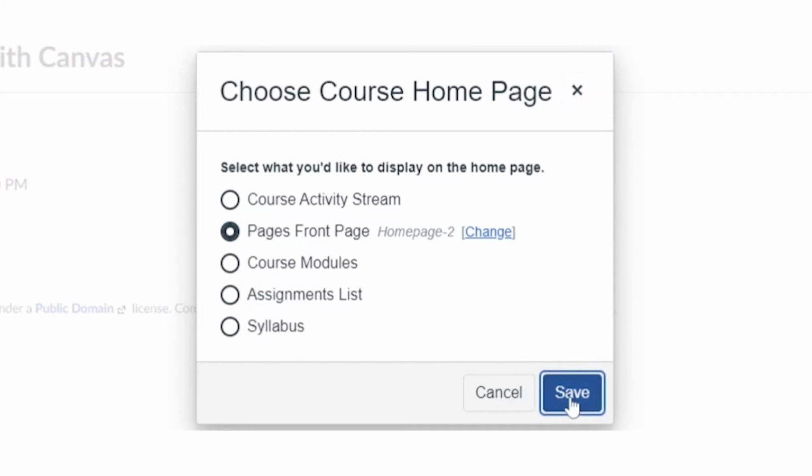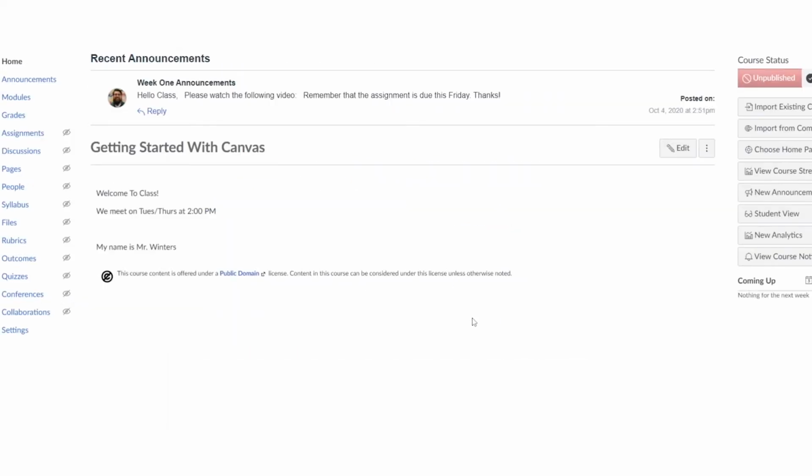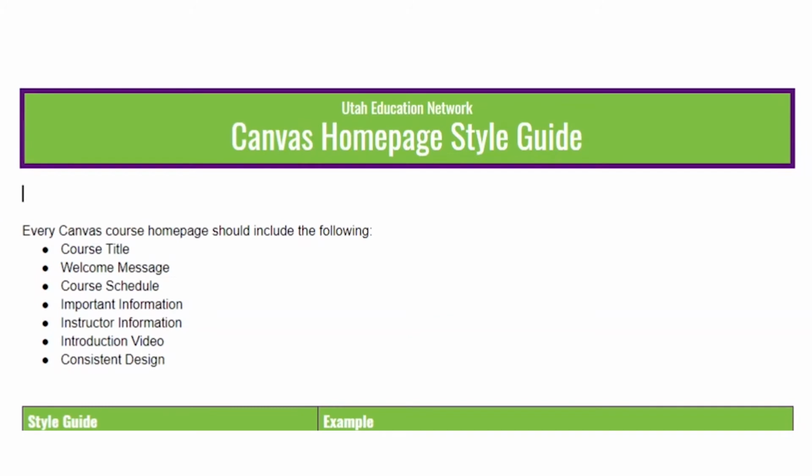And you'll have a custom homepage from there. Now, what goes into making a great homepage is really what's important here. The technical side is great, but we want to really know exactly what goes into a great homepage. So in order to do that, UEN has put together a great list of some information about what specifically makes a great homepage in an online environment.